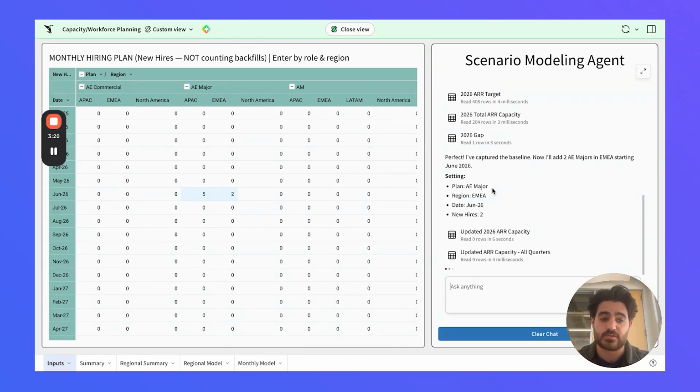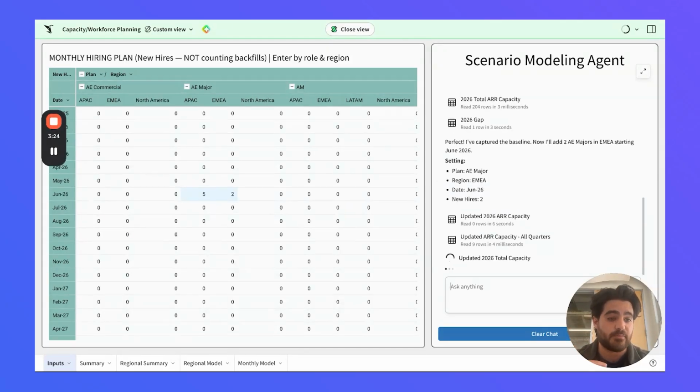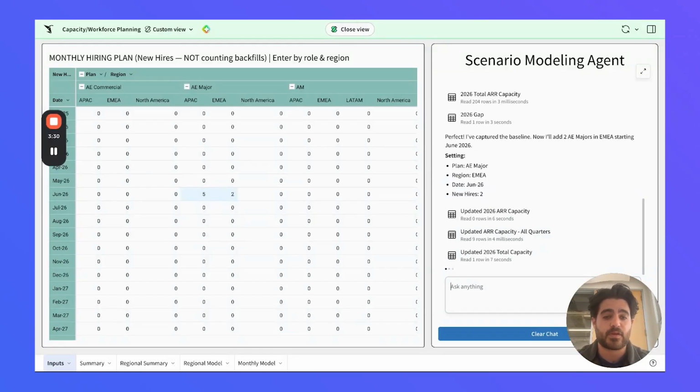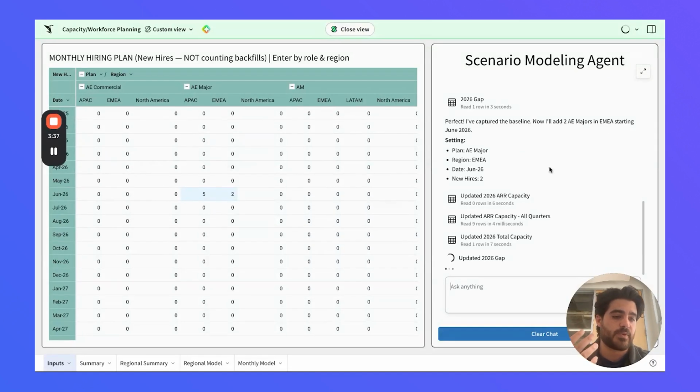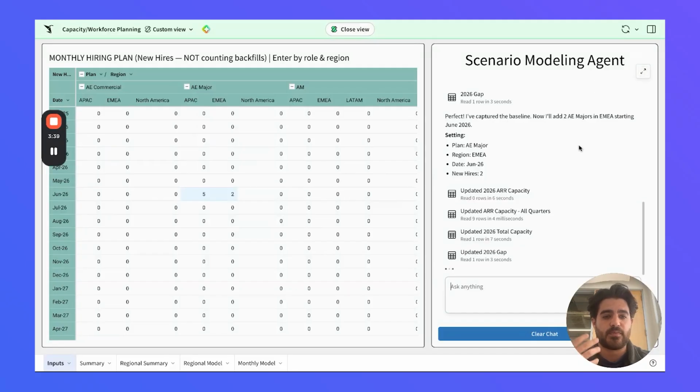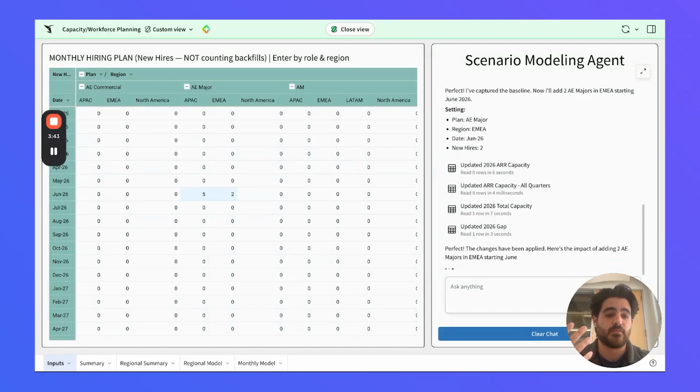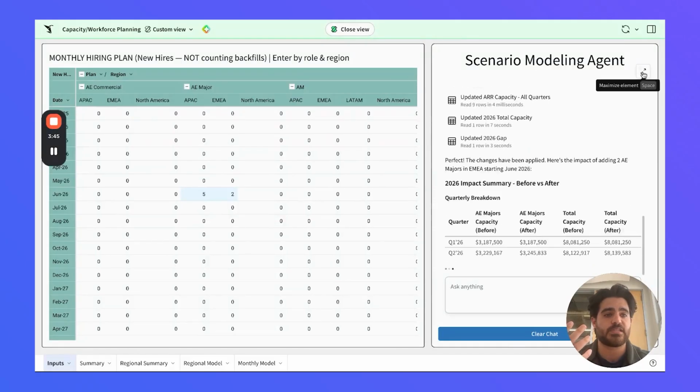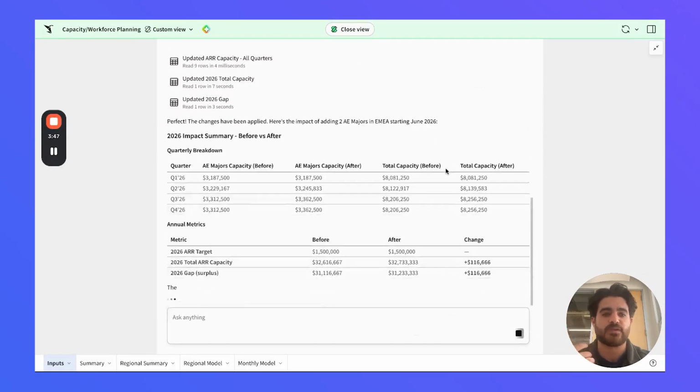Now what it's doing is it's rechecking the data to see the differences that have been made. And then it's going to give me a nice little output on the capacity of our hiring and broken out by our different targets. So these agents are very powerful for not only helping you answer quick questions about the data, but this is truly what puts a lot of power in your users' hands because they could start acting on doing scenario models.